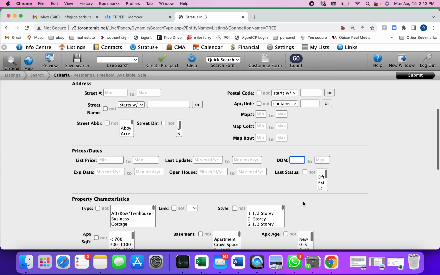So if I want to see properties which are new, I can select new and 42 properties. If I want to select properties which are price changed, PC stands for price change, you can see 13 properties will fall into that. If I want to select properties which are sold conditional, only 4. And if I want to select all the properties except sold conditional, because they've accepted an offer, I can just click not, and all the properties will come except sold conditional.